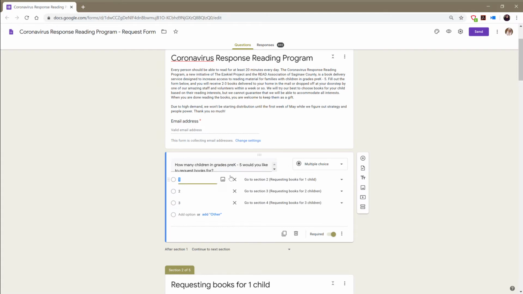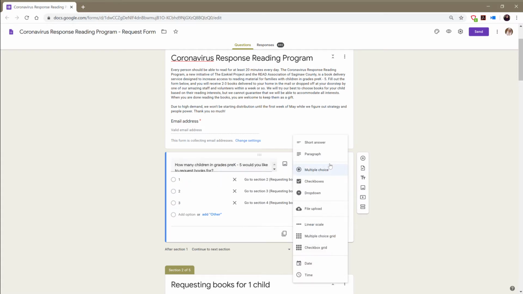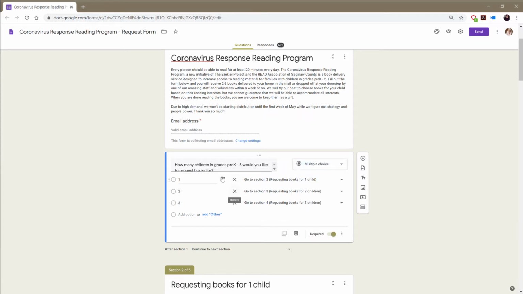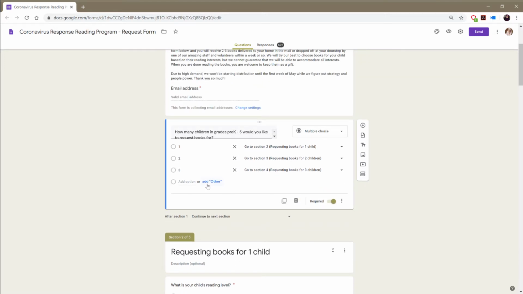If I click on this box, I'm able to click on the drop down for multiple choice, and here I get to choose what happens if the person selects each answer choice. So for example, if a person selects that they only have one child, you go on to section 2, which is requesting books for one child. If the person has 2 children, it goes on to section 3, so meaning it skips section 2 entirely, and section 3 is requesting books for 2 children. And finally, if this parent selects that they have 3 children, then we go to section 4, skipping sections 2 and 3 because those are for children or families with children of 1 to 2 child.